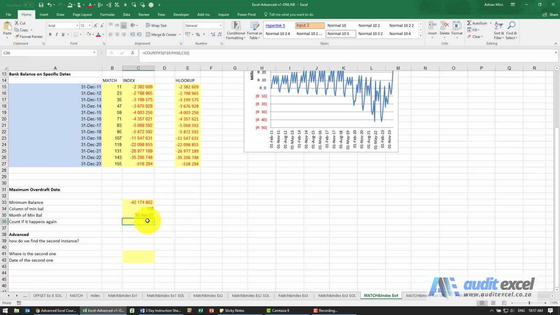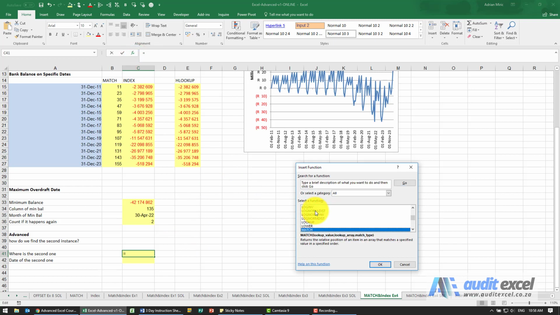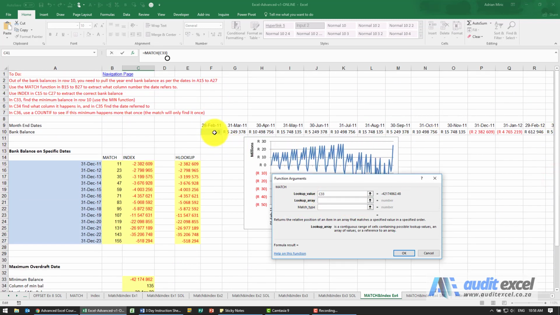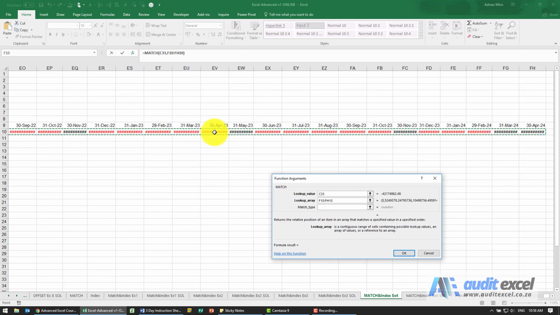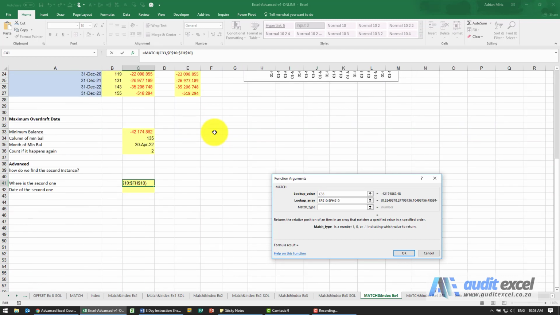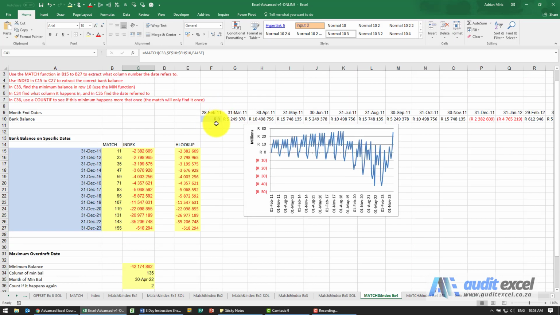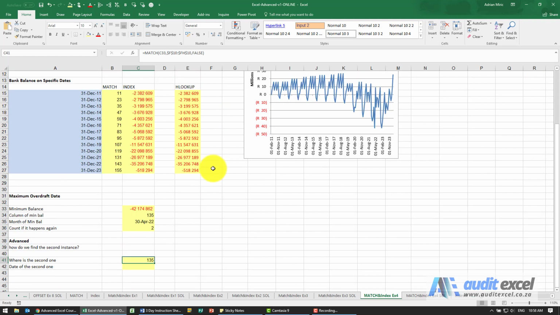Now we want to find out this second one. Where is it? So the way to figure that out, so firstly we're going to do another match. But you'll see the problem with the match, if I say look up that value, the lookup array, at the moment I'm going to have to point to the exact same thing, and it's going to give me, if I put false here, the same answers above here. So we need to tell it that it mustn't start looking from over here. It must rather look from after the first one.